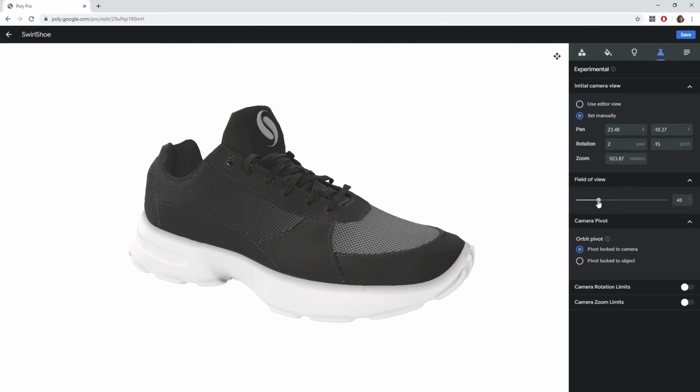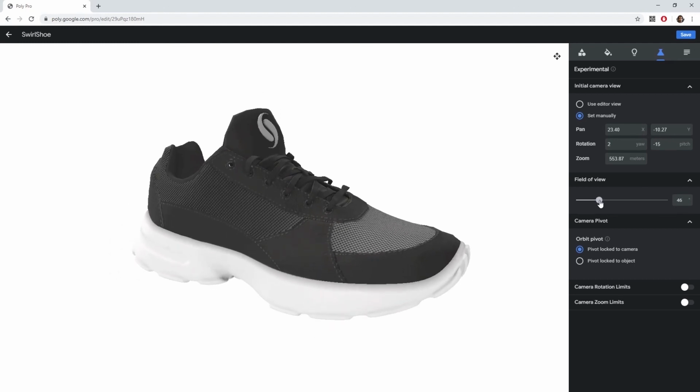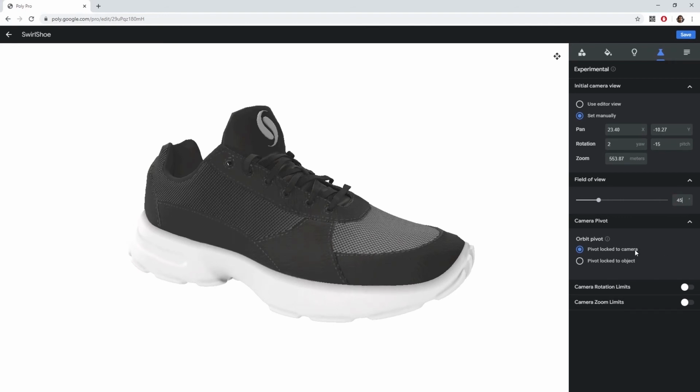You can customize the field of view. And you can choose the center of rotation when the user rotates the asset. The center of rotation could either be locked to the center of the view or the center of the object.